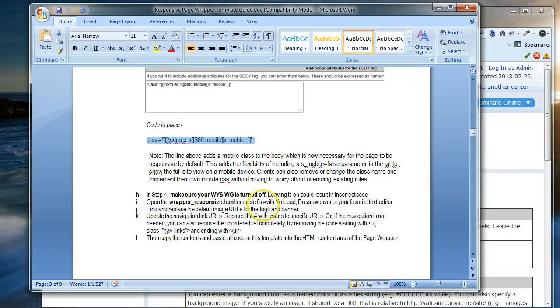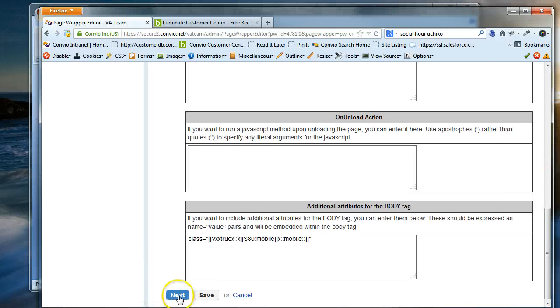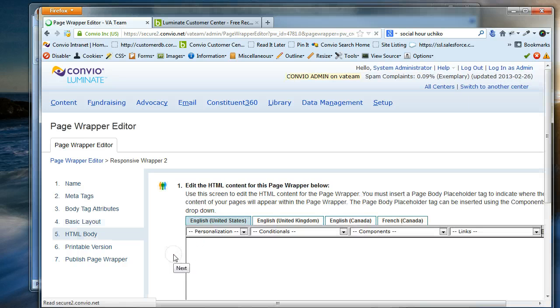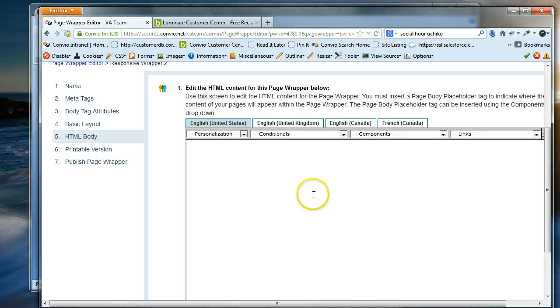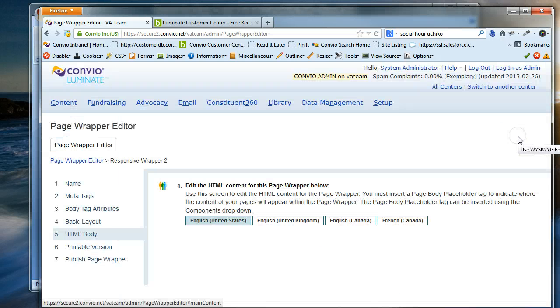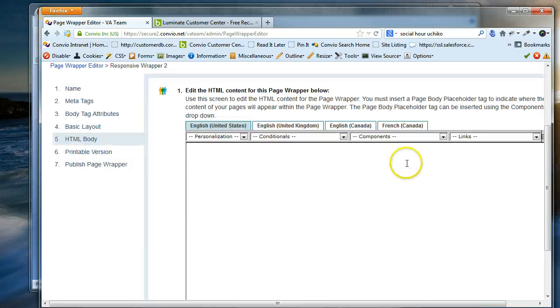And then finally we come to step 4, which is the part where we actually enter the HTML content. Click next. And in this section, you can choose start with a blank page. And then you'll come to the part where you're entering the content. Again, make sure your WYSIWYG is turned off. This is how you turn it on and off. Right now you'll see it's turned on. If you see this, make sure you click Use Plain Text Editor to turn it off.